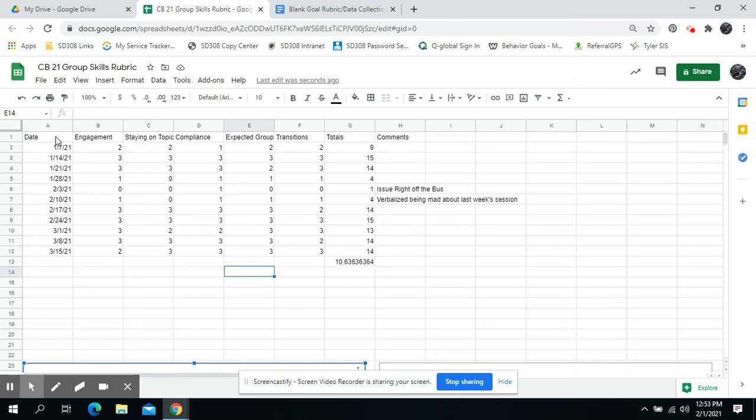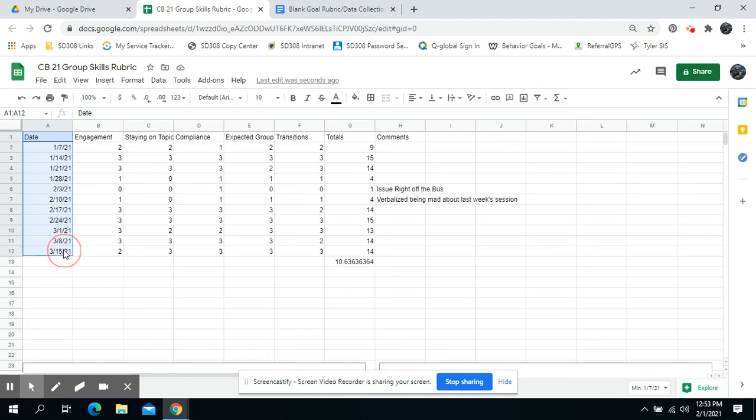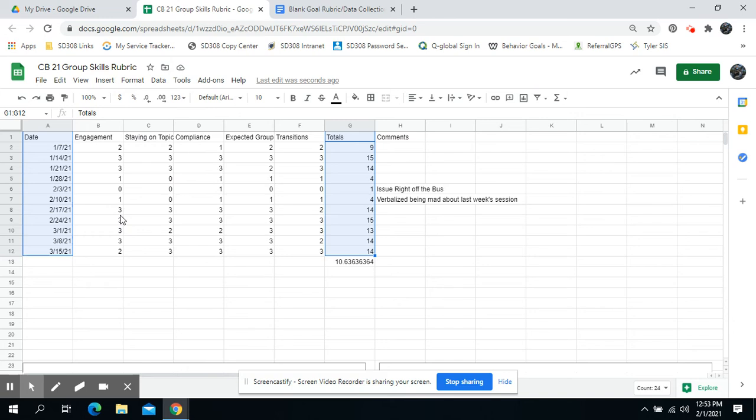You're going to hold control and you're going to come over here and highlight the date. We're going to hold control again. There we go. Now control, I'm going to hold the totals. And I'm going to insert a chart. It's not going to be the chart I want right away, so I'm going to have to get to the column chart.